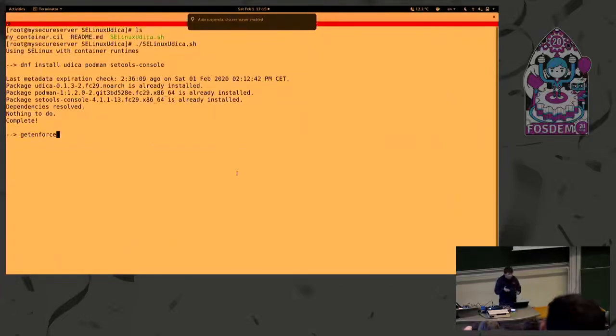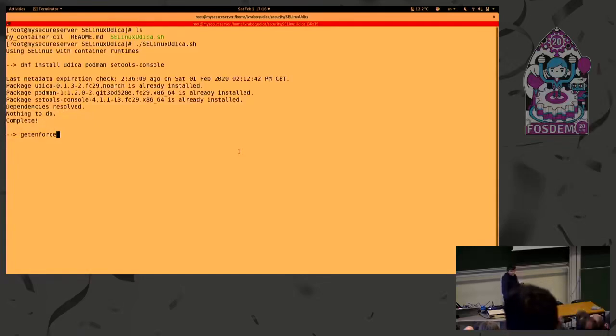Okay. So I installed... can you see it? Good. Perfect. I installed all the necessary packages, which are Udica, Podman, and setools. I'll tell you what setools is in a moment. So let's check the SELinux status on this system. Hopefully it's enforcing. Okay, cool. So we have SELinux in enforcing. Let's start the container from the example. We are mounting /home and /var/spool and exposing port 21.